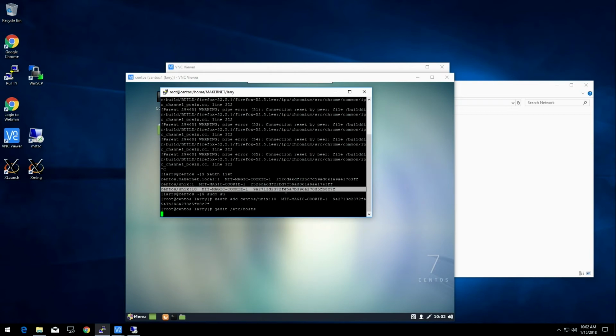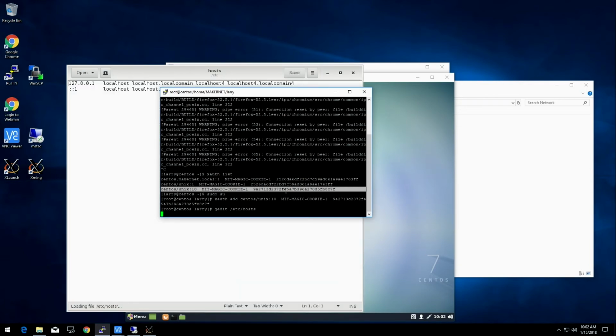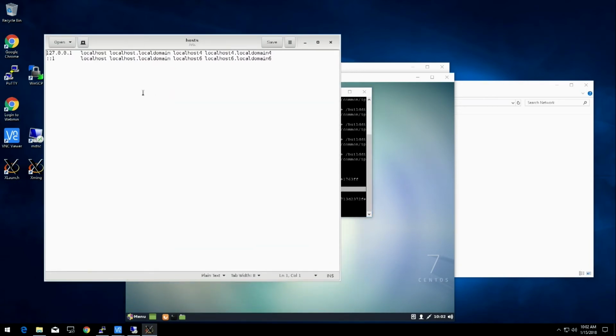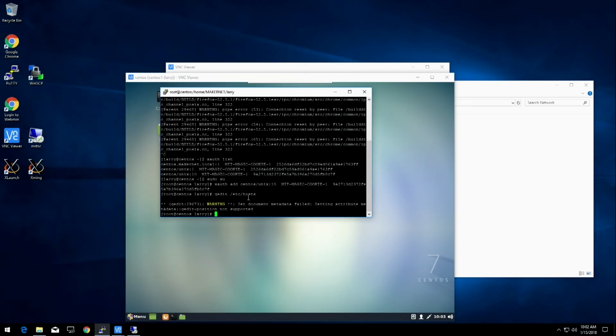And let's see in a second. There you go. So now I'm root, modifying a file, and I'm able to do what I need to do. So anyway, those are the tools that I use a lot.